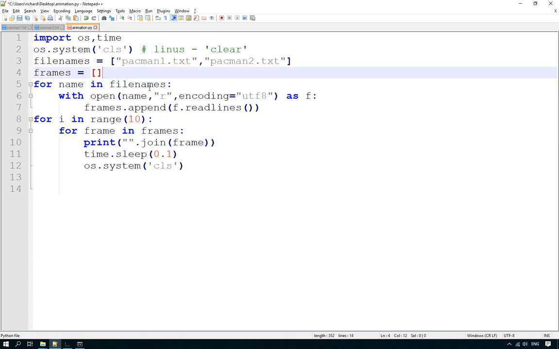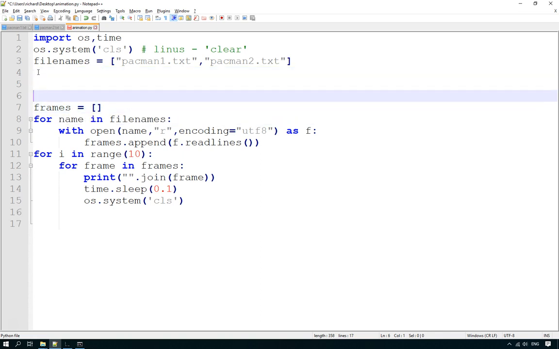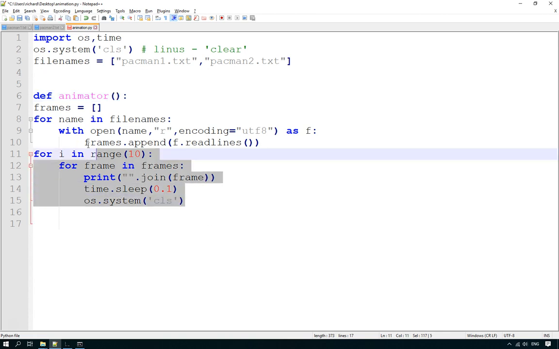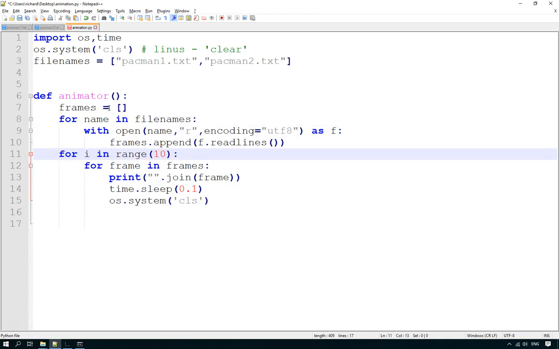So what we'll do here is take this bit of the code. We'll put that, and let's just call this Animator. We'll create a function called Animator, because it's going to be an ASCII animator, and move all that into the function.